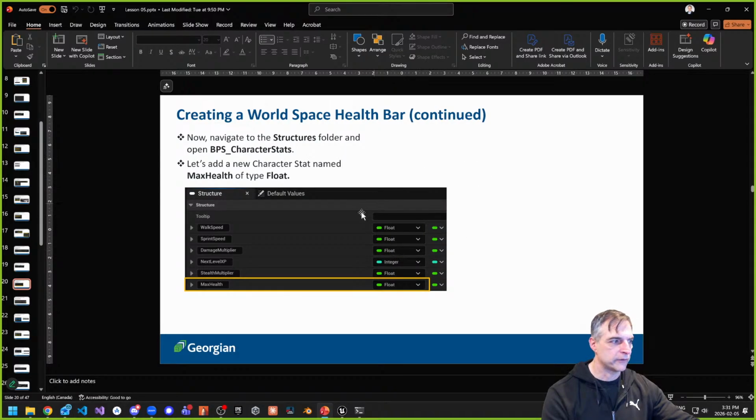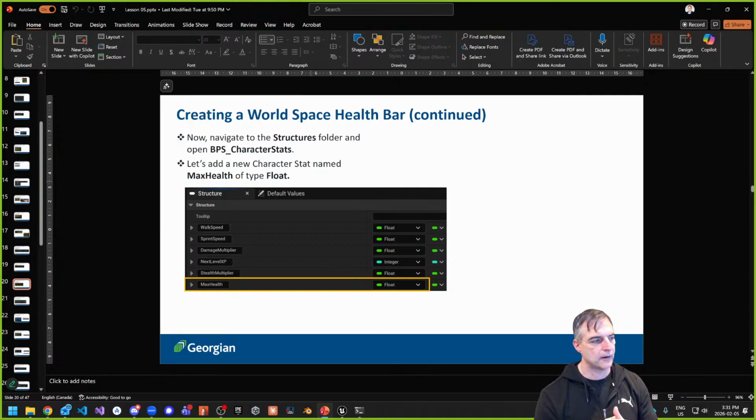So now what we want to do is I want to add in max health, right, inside of my struct, my character stats. Remember that the character stats are changing, right? And the character stats that we have right now are walk speed, sprint speed, damage multiplier, next level XP, stealth multiplier, and we're going to add in max health.